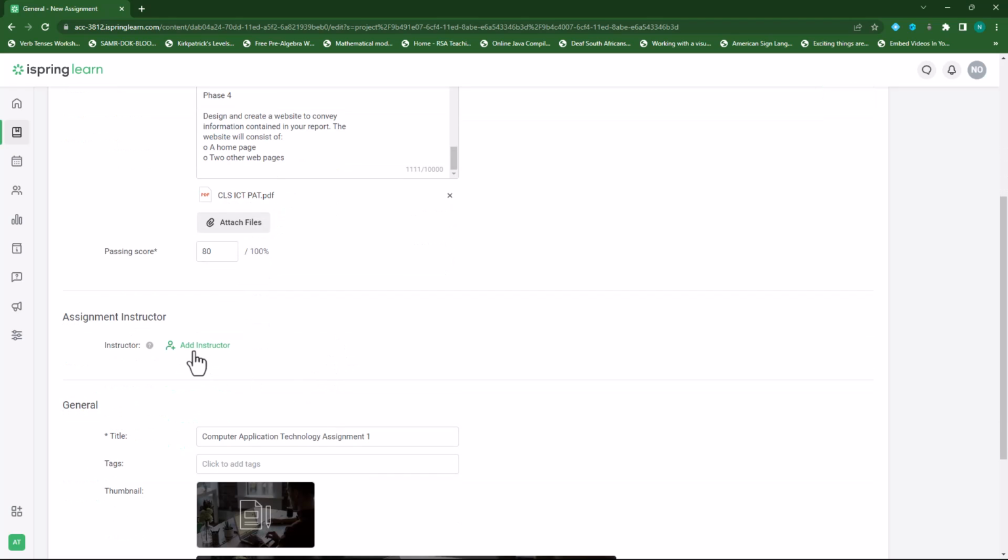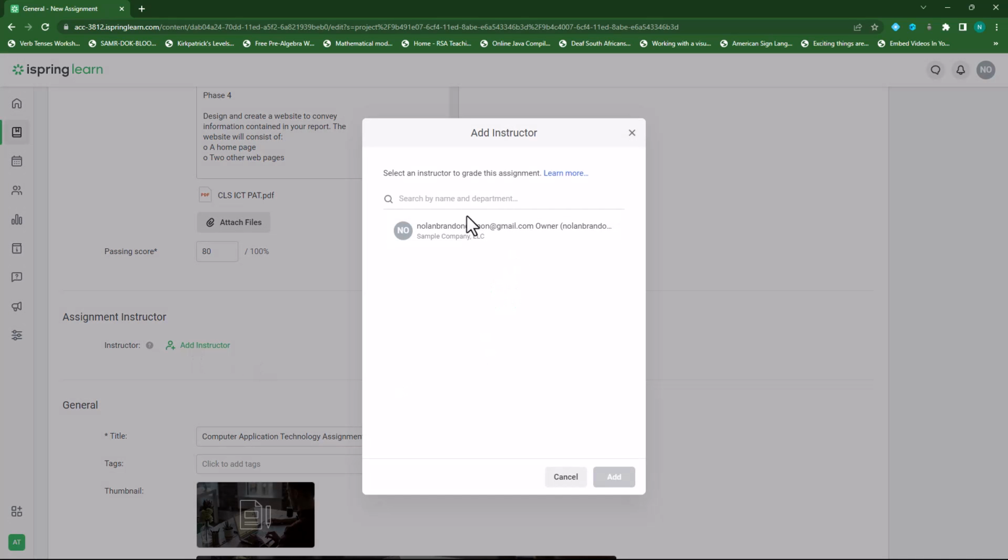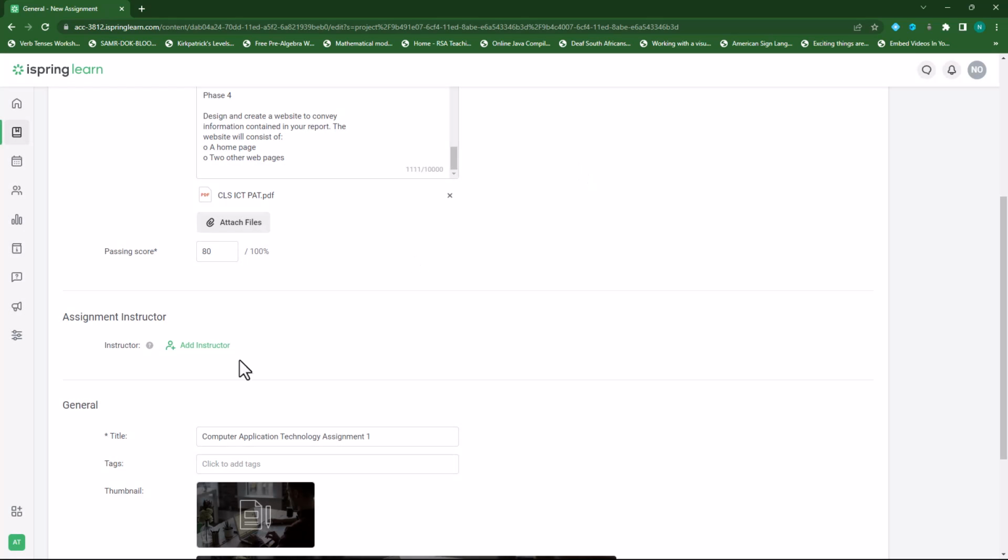I can also assign an instructor to this assignment. Maybe you want someone else to mark the assignment. You can assign it here by clicking on Add Instructor and search for the instructor there.